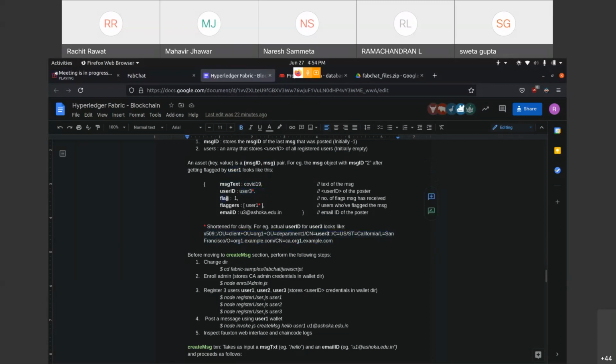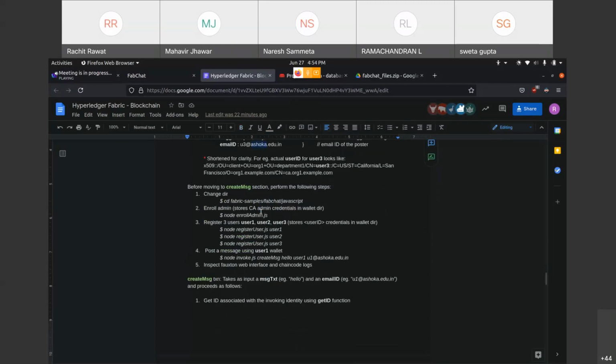And there will be a flag field. Since it has got one flag, the counter will be set to 1. And we have a flaggers array, which stores the users who have flagged the message. Right now user 1 has flagged, so user 1 is here. And then we have the email ID of the poster. U3 had posted this COVID-19 message, so the email ID is here.